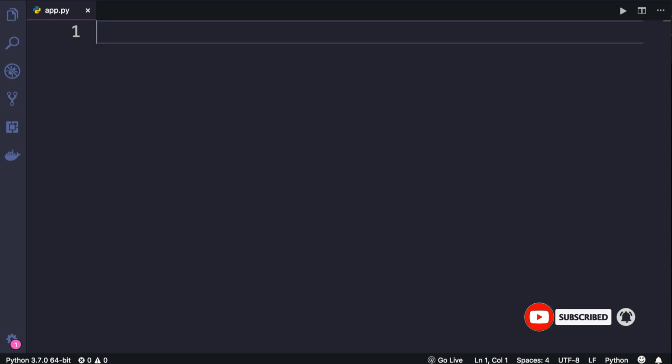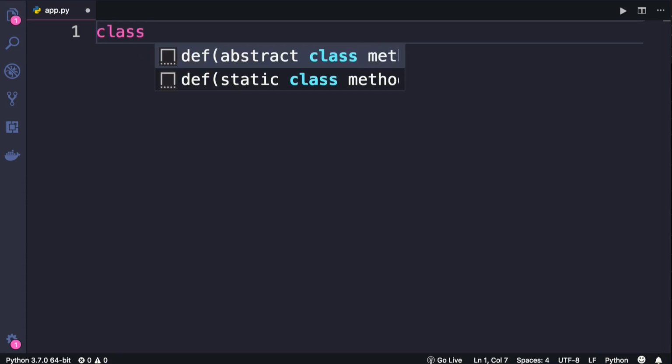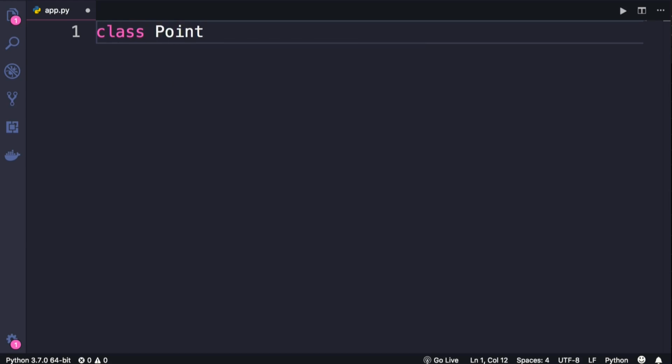Alright, now let's see how we can create a point class in Python. So we start with the class keyword, then we give our class a name like point. Note that here I'm using Pascal naming convention, which is different from the naming convention that we use for naming our variables and functions. To name our variables and functions, we use all lowercase letters and we separate multiple words using an underscore. But to name our classes, we use a different convention, which is called Pascal naming convention.